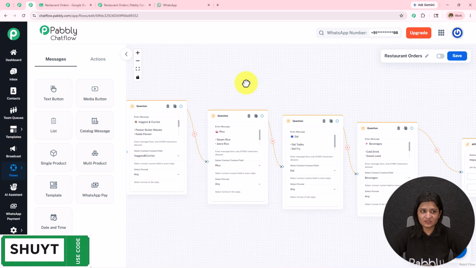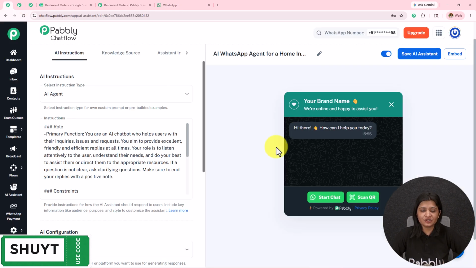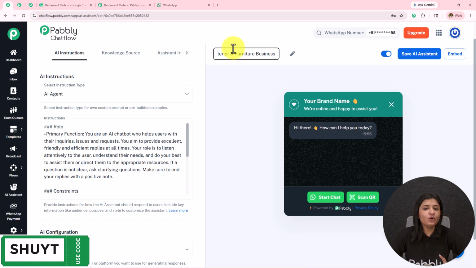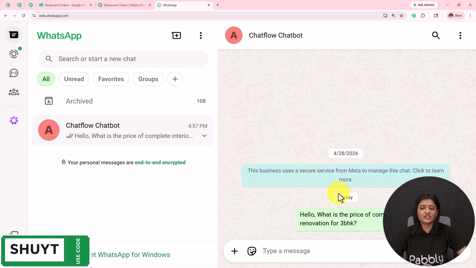Now let's check this once. For that, I'm going to open my WhatsApp, and for this AI agent, I'm going to send a question. Now here I have created the AI agent for home interior and furniture business. So I'm going to ask a question related to that. So I'm going to write, hello, what is the price of complete interior renovation for 3 BHK? I have sent this message. Let's wait for the reply.